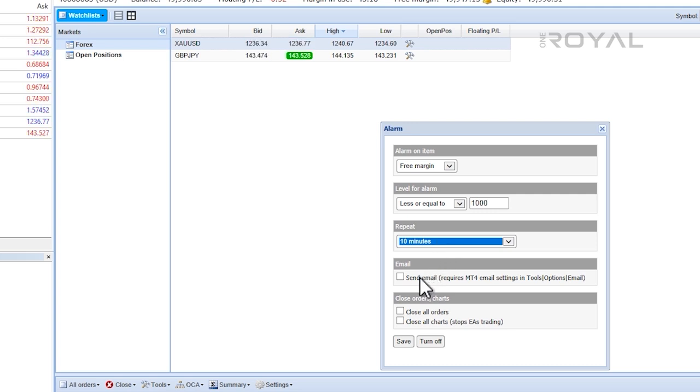Alarms can be set to send email notification when they are triggered, as well as having the standard alert pop-up on screen. We can also set an alarm to close all orders. This would typically be used in relation to an alarm on free margin, where you want to close out your positions in order to prevent a margin call. An alarm can also be set to close all charts. This option closes all charts in MT4 apart from the chart the trade terminal is on, thus shutting down any automated trading systems which are running on other charts.